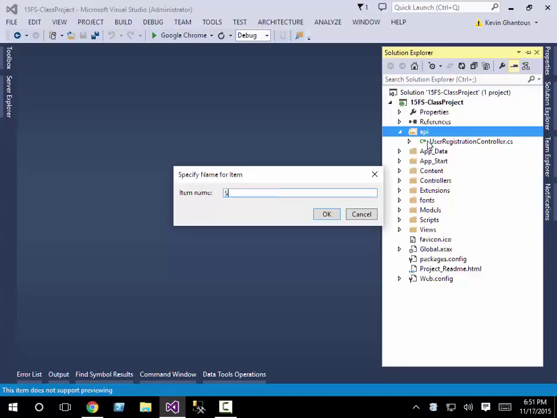So I will call this my session service controller. And just like our apps and everything, the controller part at the end is necessary. The front part, session service, is my choosing.